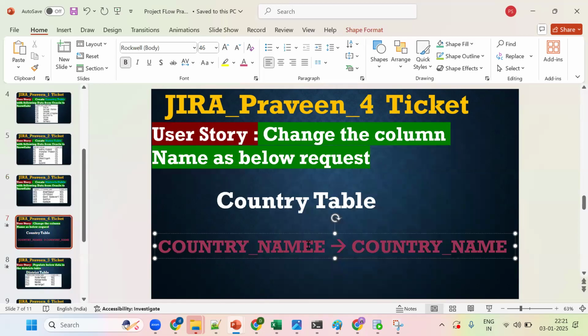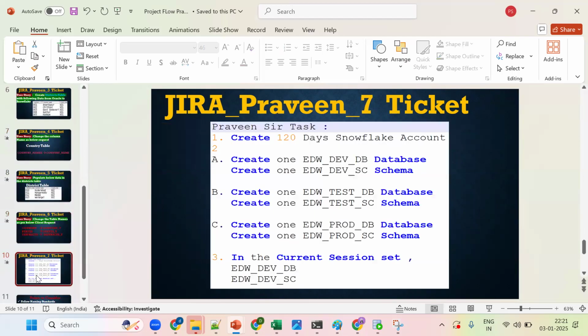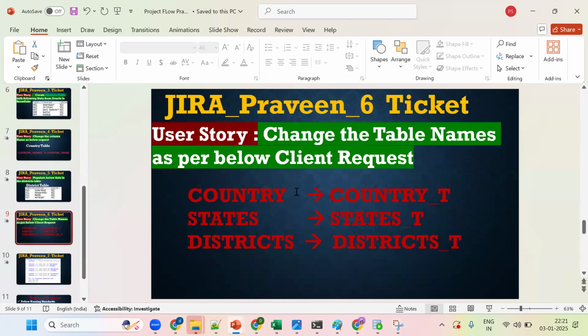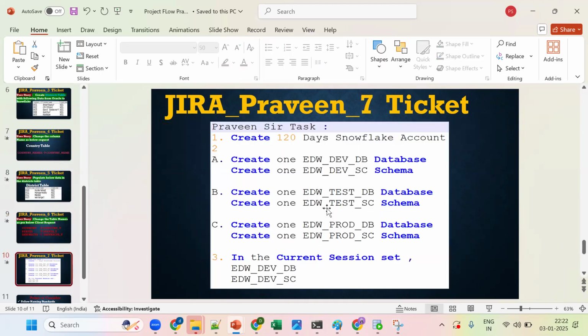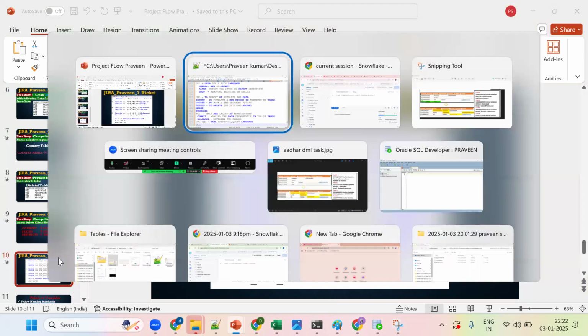So we need to change the definition, so go for the alter command. Now the same thing: instead of country, I want to go for country, following naming standards. How to change the naming? You should go for the alter command. So create multiple databases and multiple schemas. Got the point? So now your task is to create the same thing.